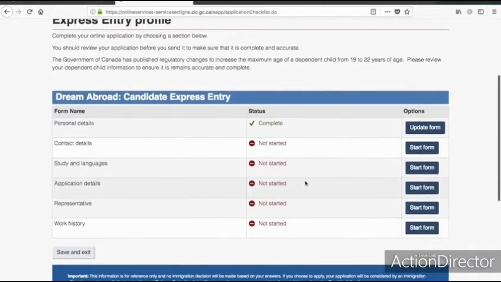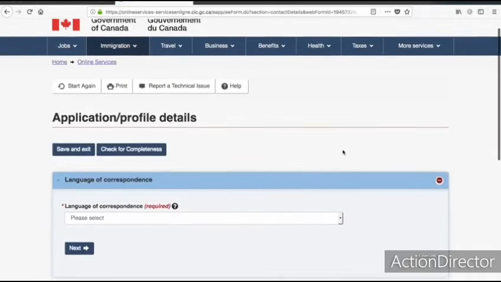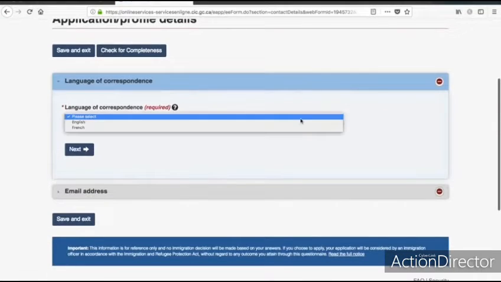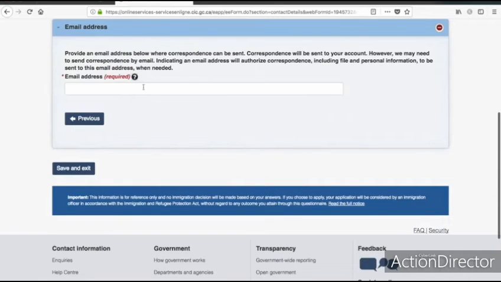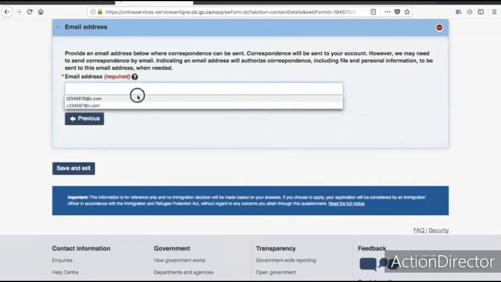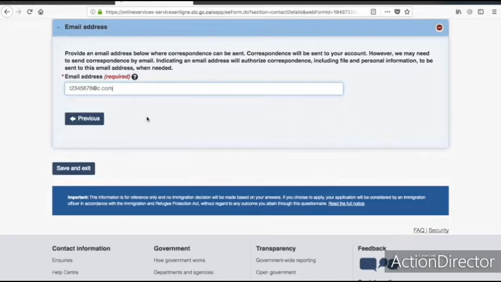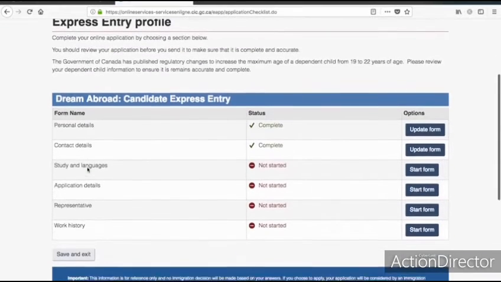Okay, so this one is complete. The personal details section is complete. Let's go to the second section, which is the contact details. Language of correspondence, say English. Next, your email address. If you've given this email address before, just repeat that email address. This will be the email address for any correspondence, so please make sure that you're giving the right email address. Okay, this one is also completed.